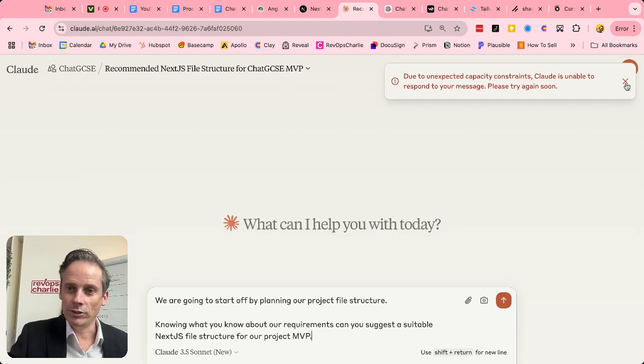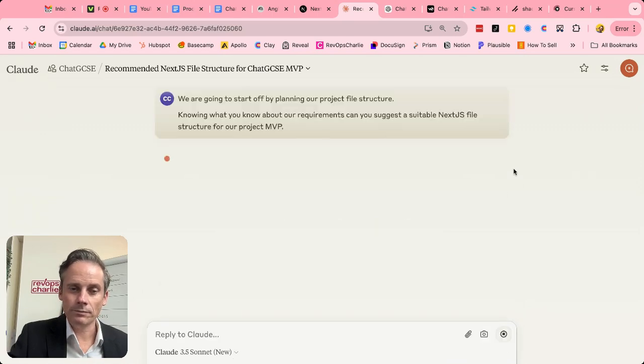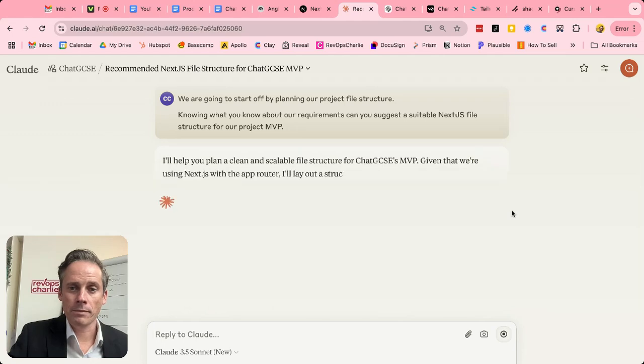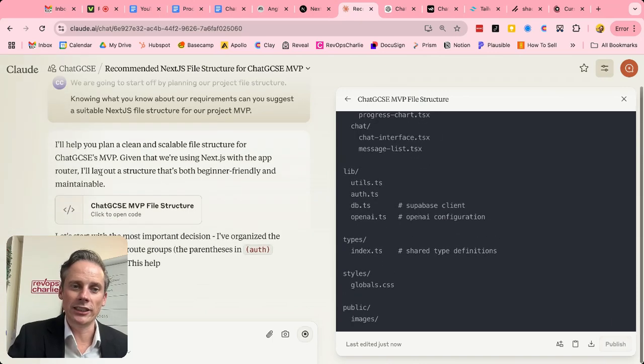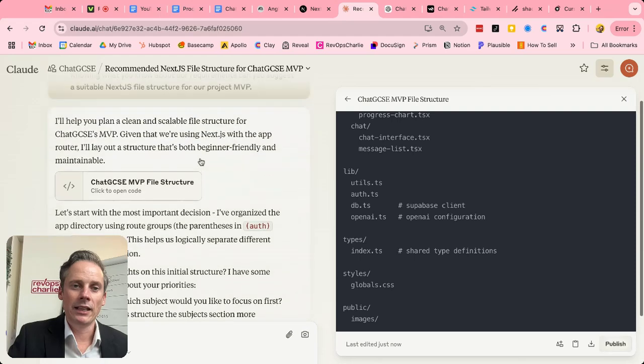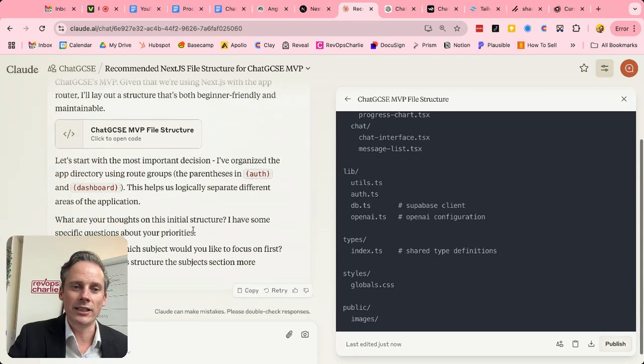Claude is unable to respond to your message. Well, there we go. That's nice and live, isn't it? There we go. I'll help you plan a clean, scalable file structure for ChatGCSE's MVP. Given that we're using NextJS with the app router, which has all come from my document, I'll lay out a structure that's both beginner-friendly and maintainable.